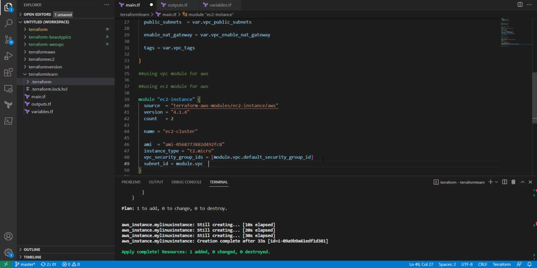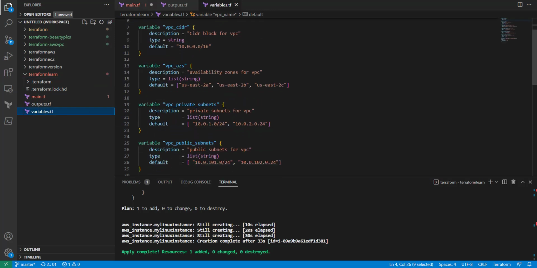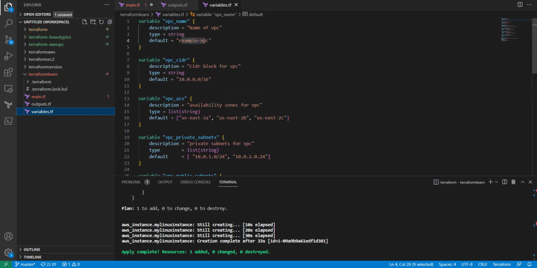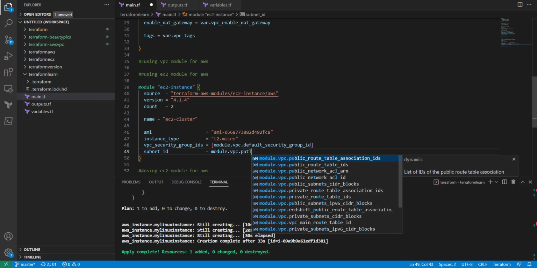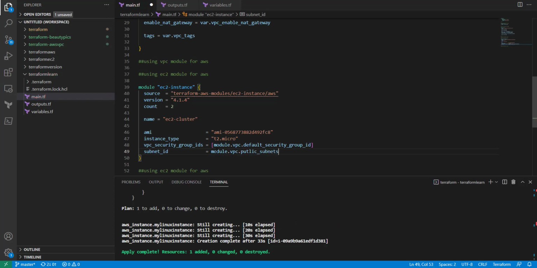That's going to equal... clean these up a little bit here. It's kind of good to keep these things in line, kind of see what's all going on here. So subnet ID, so if we're in our variables here, okay, just checking. So we're actually going to use module.vpc.public_subnets, and we want to use the first one.